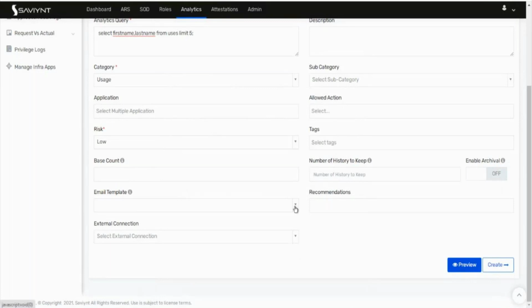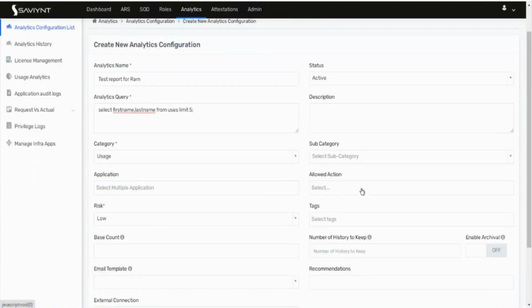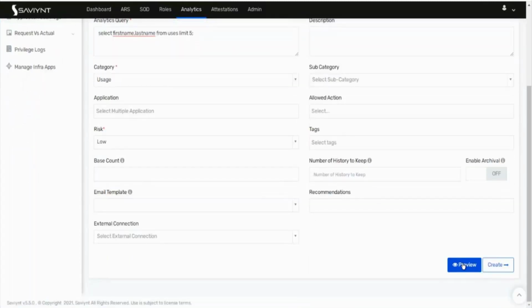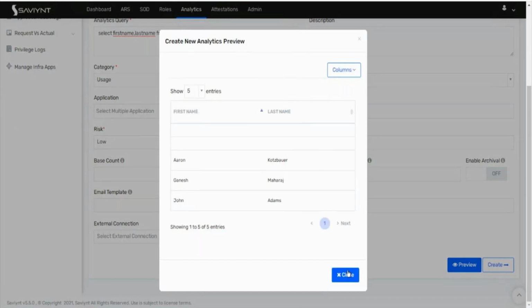You'll get an error. Usually a pop-up comes up stating that there is an issue in your SQL query. It's not coming now, but it usually does. That's the preview. It comes with the details of the fields. So let's create.